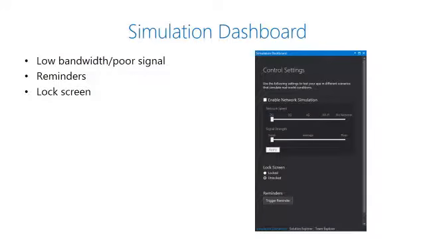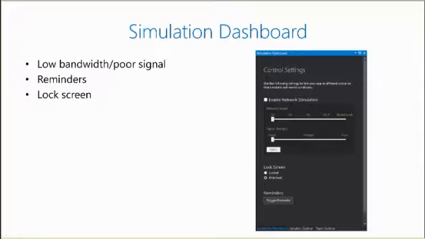So there's also a simulation dashboard. This allows you to simulate real-world scenarios. For example, a lot of people have issues where they're going in and out of cell range, or switching to Wi-Fi or something like that. And I've personally even used a lot of applications that tend to not handle those scenarios very well.